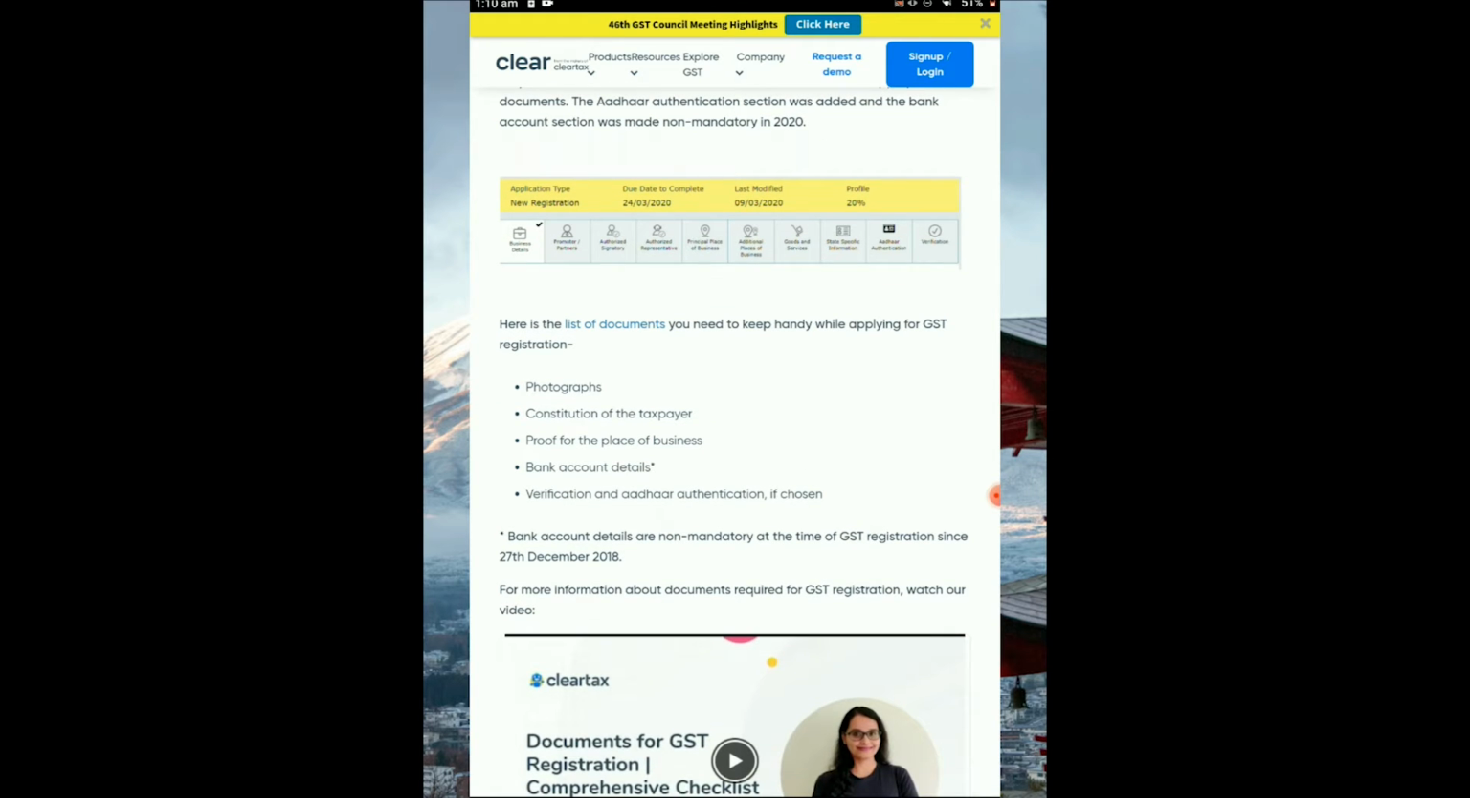Proof of place of business. For proof of place of business, we need two documents. One is the latest utility bill, which needs to be valid for approximately 2 months, and the second should be the ownership document proof.